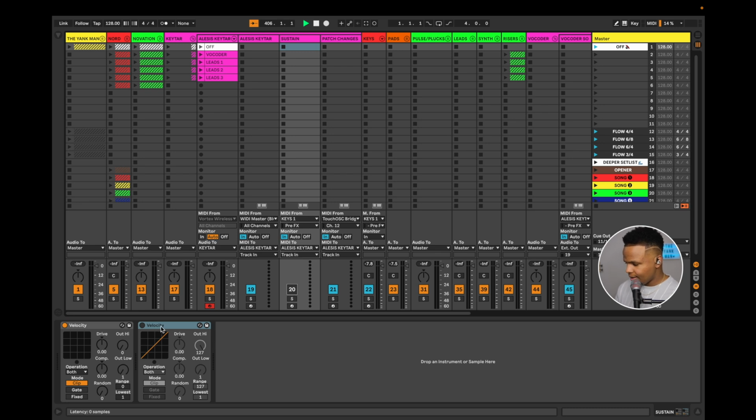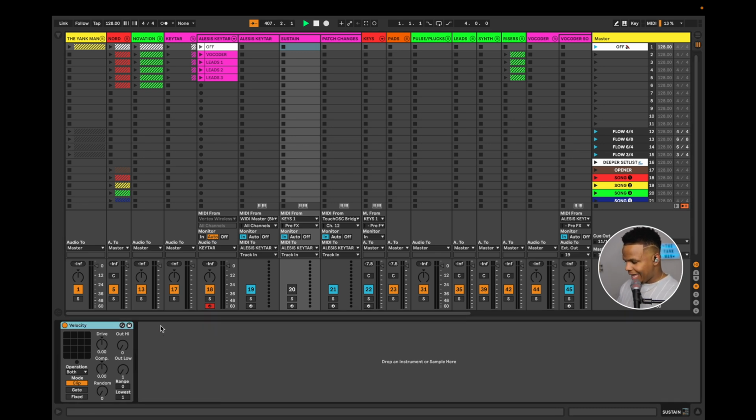All right, let me delete this other velocity. But yeah, I don't know how that's working. If you want to screenshot that, just in case you want to do the same thing, I don't know how. Just screenshot this and use the same exact settings, all right?